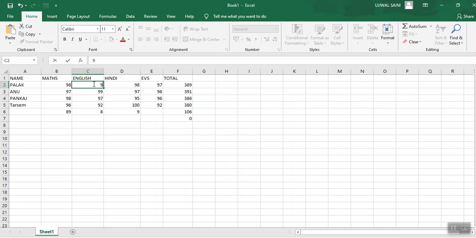Okay, suppose you have written marks for Pallab or any student, and by mistake you have written wrong marks. What you can do is you can just go on that particular cell and update the marks. Automatically the calculation will be updated. See, the total has changed to 393. I am updating her marks in Hindi also. I am changing it to 100. Again the total will change. Okay, so once you have entered the marks and formula, you can update it any time.